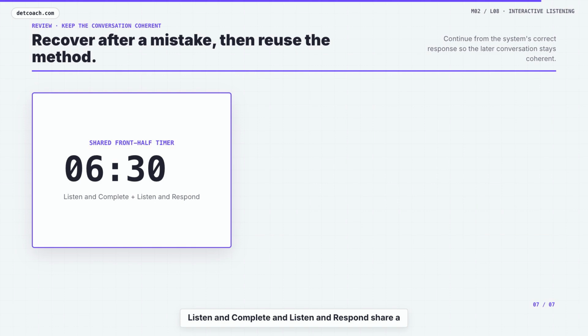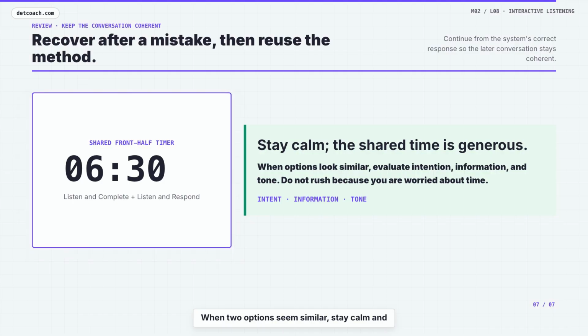Listen and complete and listen and respond share a single 6-minute and 30-second time limit, so the overall time allowed is relatively generous. When two options seem similar, stay calm and evaluate them in terms of intention, information, and tone. Do not rush simply because you are worried about time.